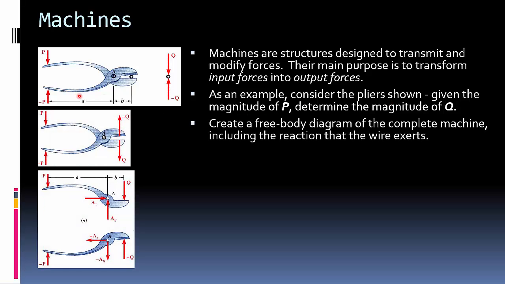So, yeah, it's just what I just said. So we're going to create a free body diagram. How do we do this? We're going to create a free body diagram of the complete machine, including the reactions that the wire exerts, right? Because it's squishing down here, it's pushing on the wire, so the wire's pushing back with the same force, right? And then you can go through and say, hey, this looks an awful lot like that last problem we were just looking at.